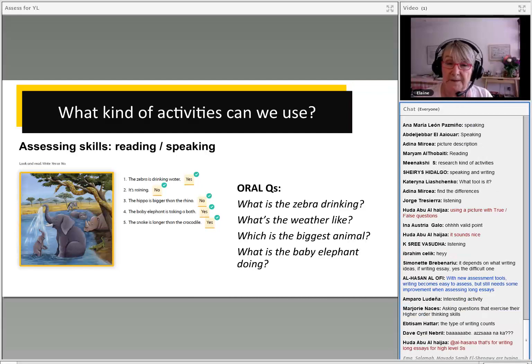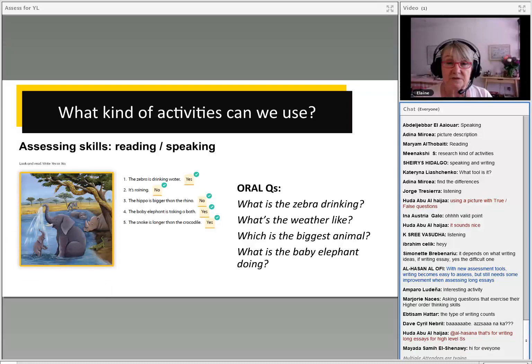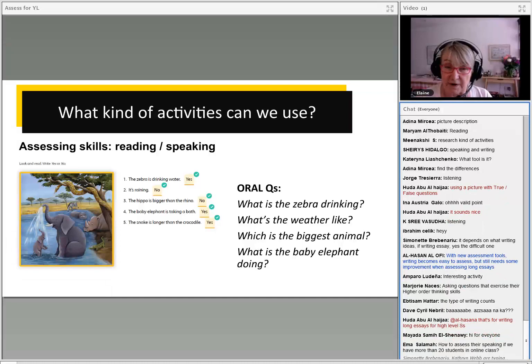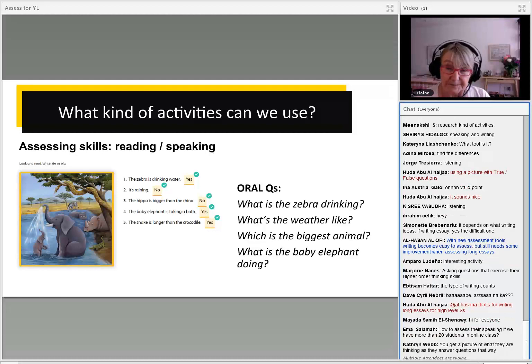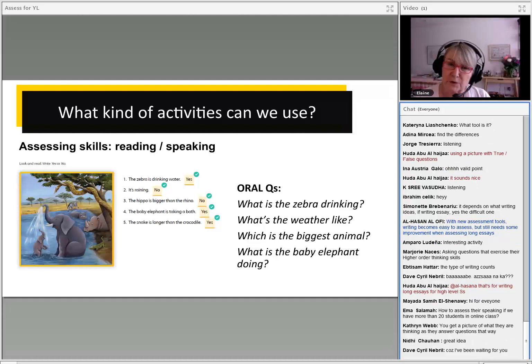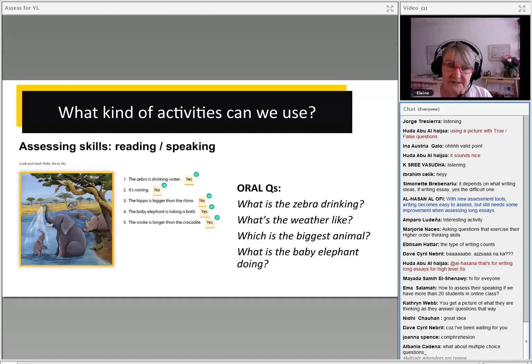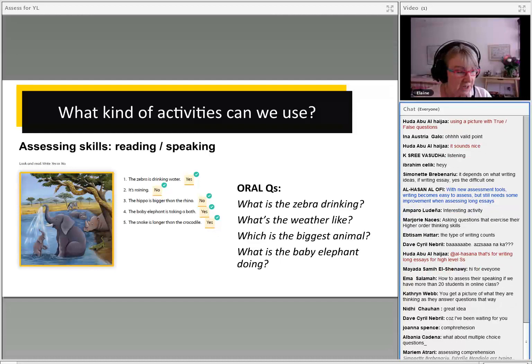Don't try, and I think this might be one of the issues with writing, don't try to assess everything at once. Try and keep your focus on what you're collecting evidence on. This activity is about a skill. It's not about grammar. You're collecting evidence on their reading ability and their understanding. So when you're thinking, okay, they've done quite well or medium, stay focused on the reading.